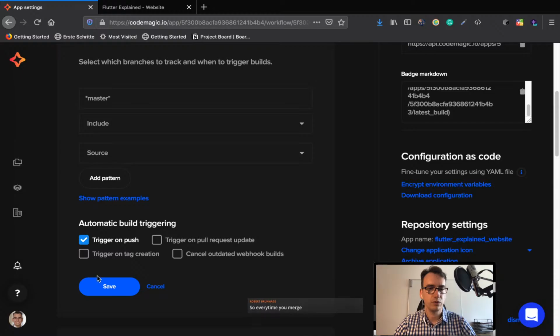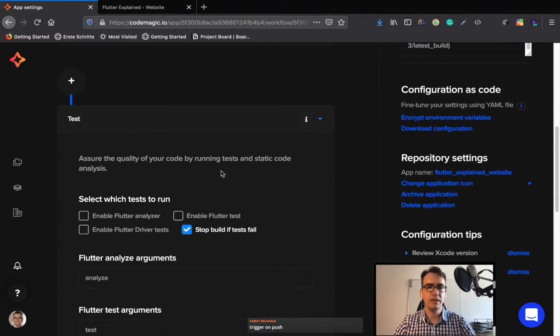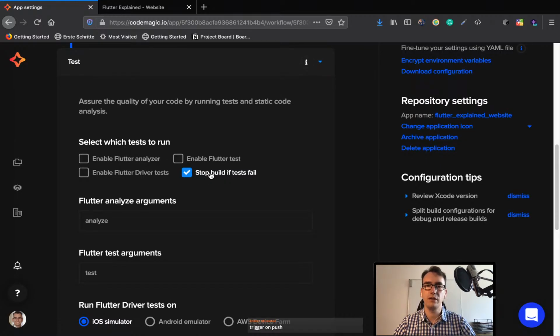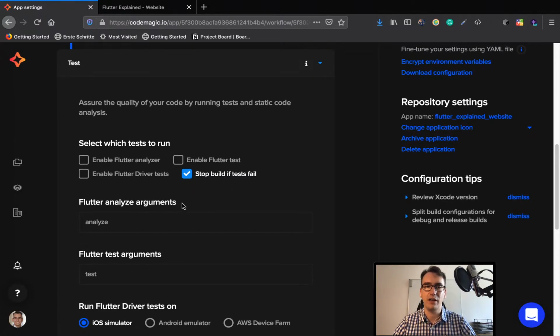Trigger on push. Okay, so let's use that. For the testing, we have a lot of things. Number one is stop build if test fails. For everyone who's working in production, this is a very important flag. In my opinion, you should always have that.